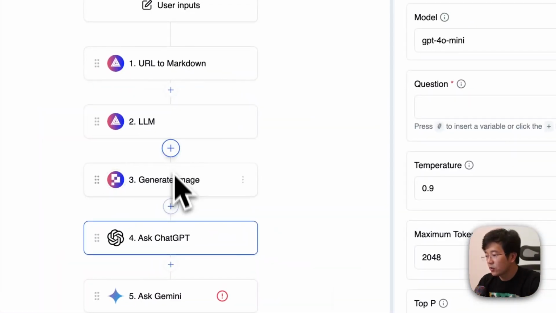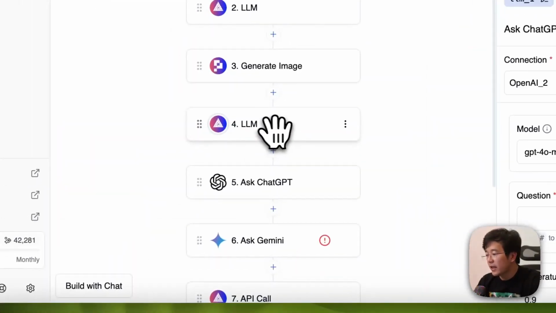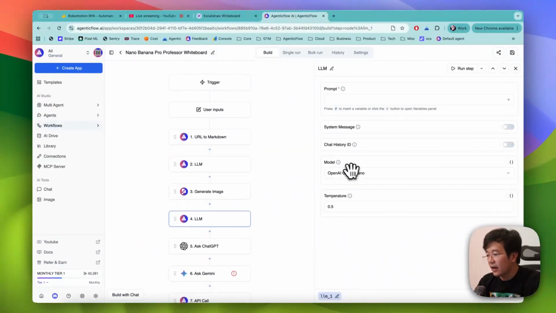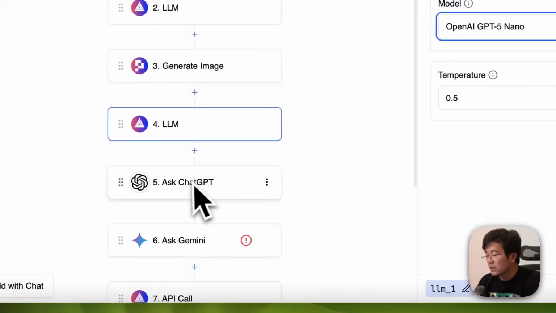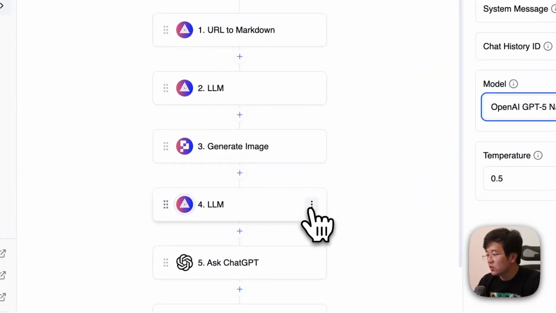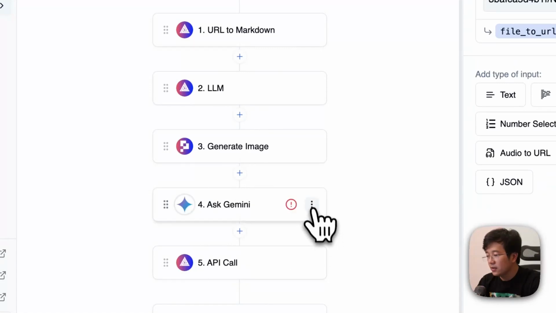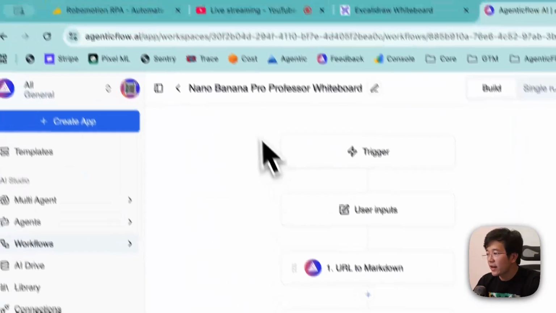So for example, you put an action here like LLM, and you click on this. This action is an equivalent that does the Ask AI, so that you can choose the AI model to talk to. It is similar to ChatGPT, and you can use it to ask AI to respond to you with something. So let me delete this one, this one, and this one. Now come back to the Nano Banana.